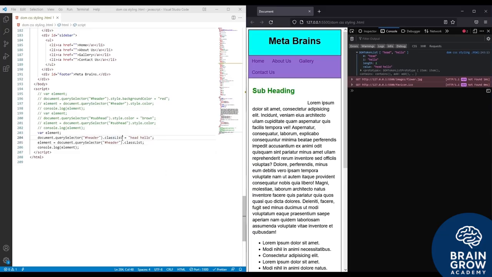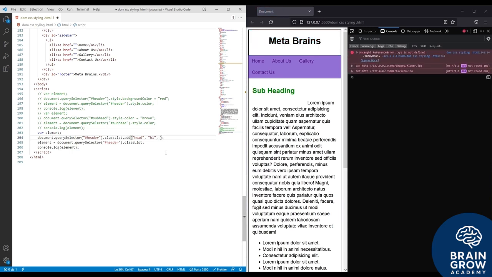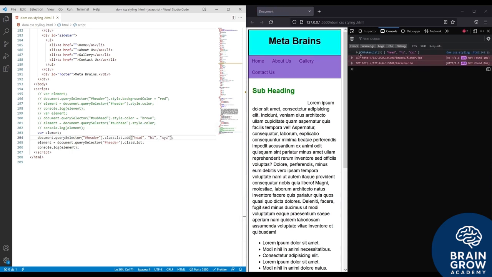Alright, so we have a method of .classList.add in which we can add the classes. So I'll remove this, I'll add my classes head and h1 in brackets, I save it, and now as you can see, the head and the h1 have appeared here. So if I add another class x, y, and z, then it will appear here as well.